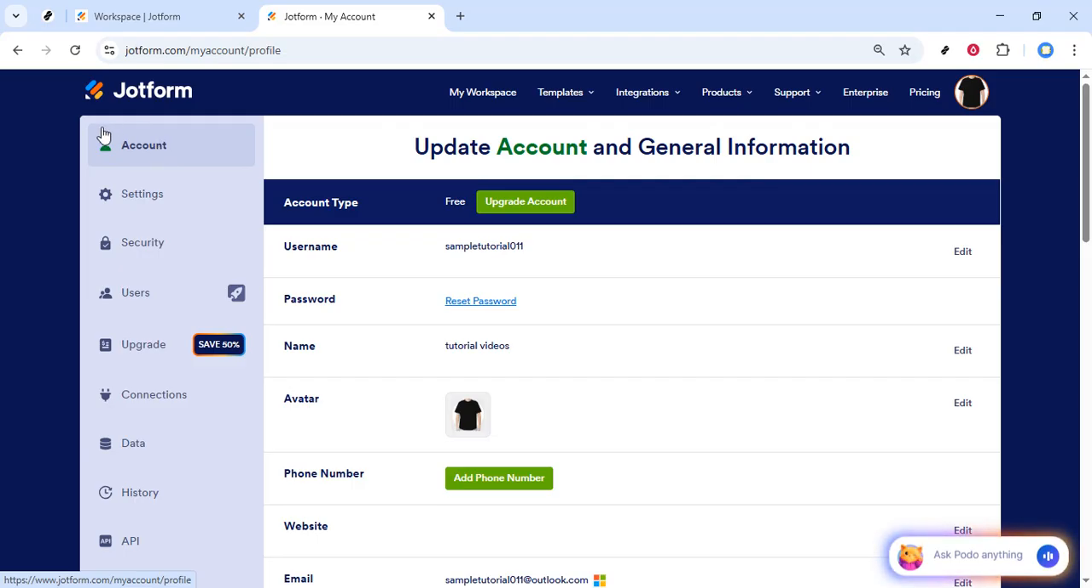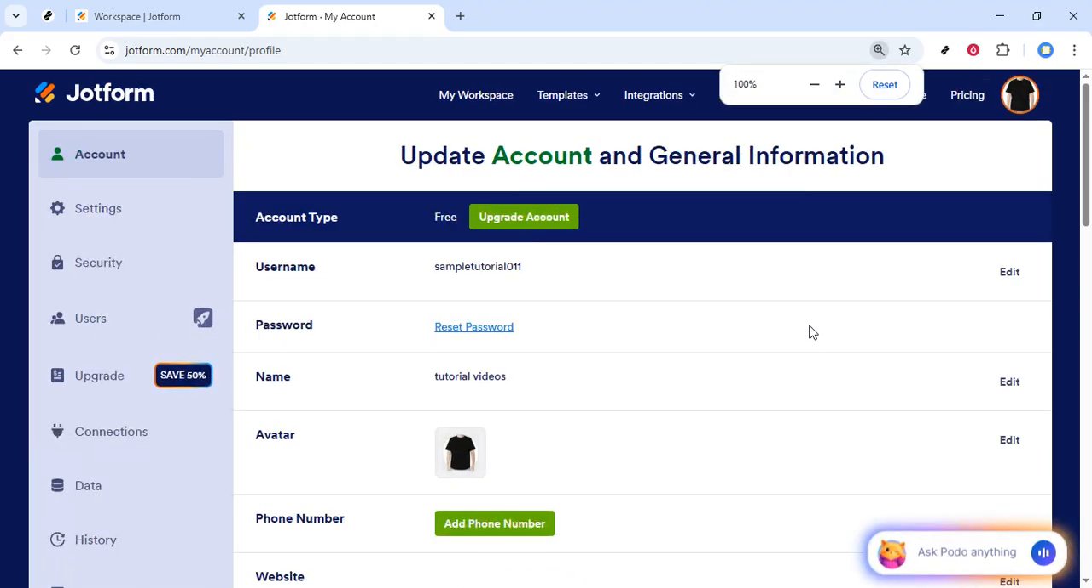On the settings page, find and select the account section. This is usually one of the main tabs or menu items on the left side or across the top of the page, depending on the current layout Jotform is using. The account section is where you manage details specific to your login, including your username, email address, and password. Once you're in the account area, look for the password section.